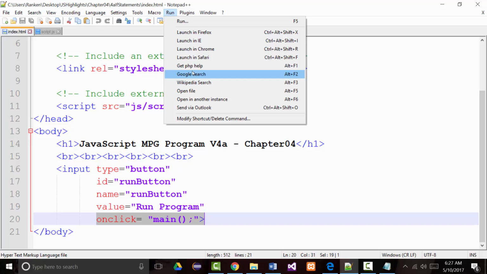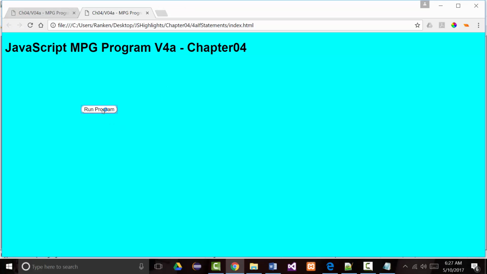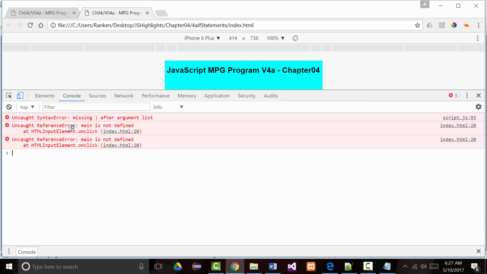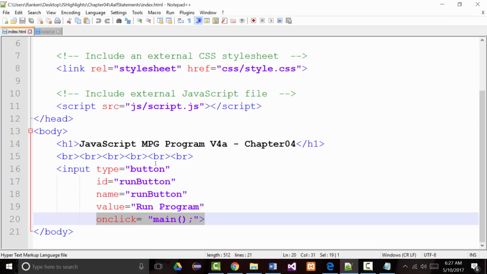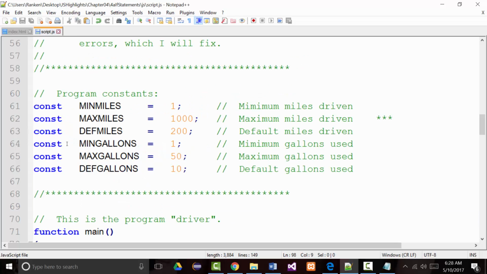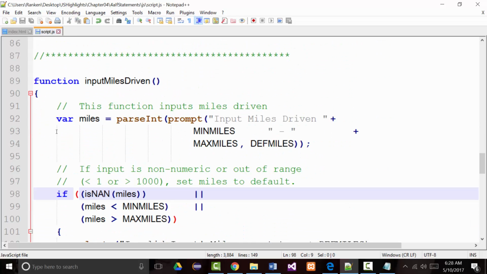Sometimes that's what being a programmer is: you just keep running and running and running your program. You make some changes, you run them again. Script line 93, missing a parenthesis, right paren after the argument list. And it's not that, but I'm missing here a plus sign. That's what the error was.